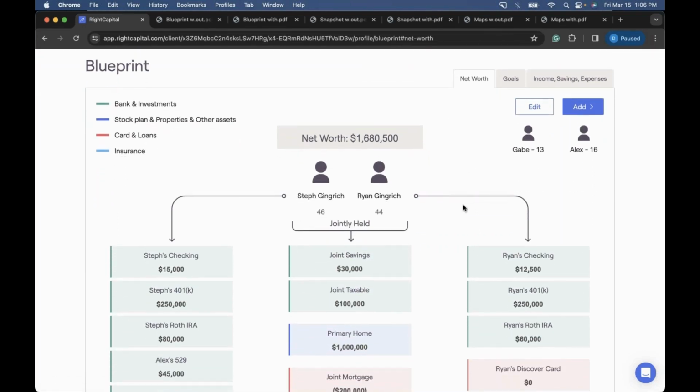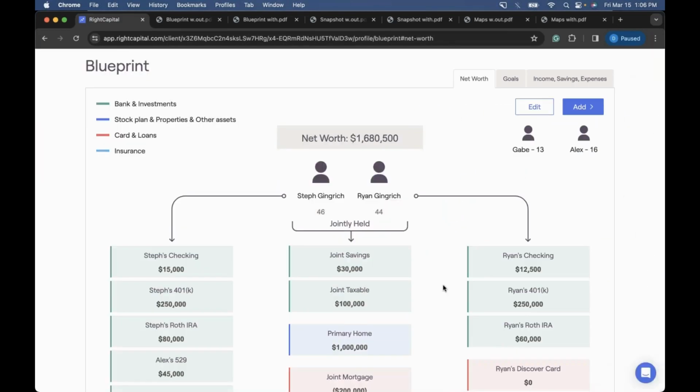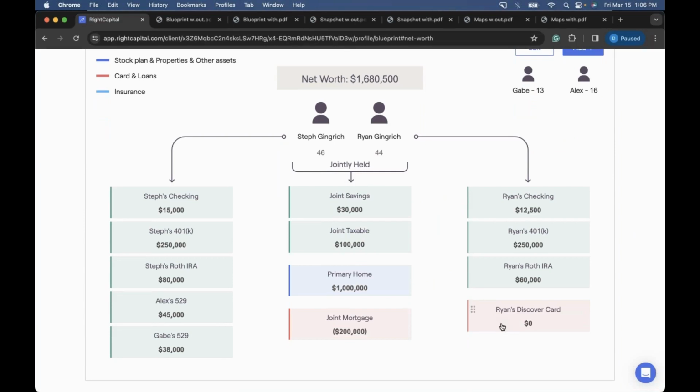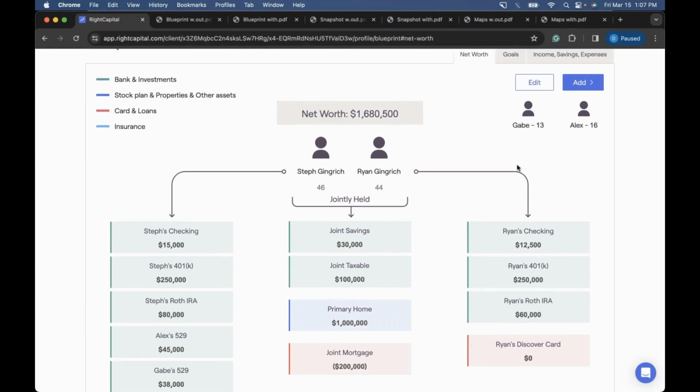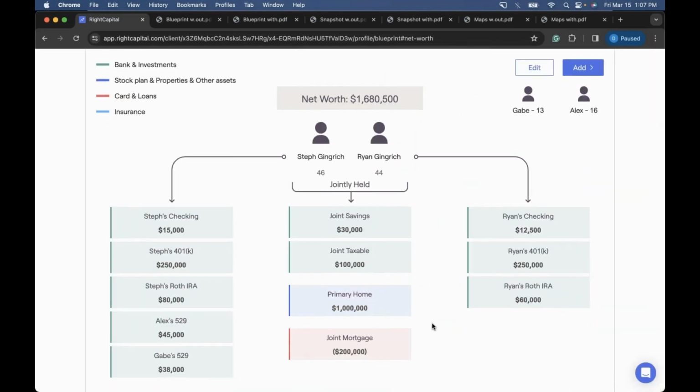visuals here depending on what we may want to see and what we may not want to see for a given presentation. So by clicking the edit button in the upper right corner here, we're able to use this checklist to hide what we may not need to see. In this particular plan, there is a $0 credit card entered here for Ryan. Maybe we don't necessarily need to see that on our net worth chart here. You can click the edit button, you'll find that Discover card here for Ryan, and by unchecking that box and clicking Save, that's not removing the credit card from the plan, but it is just hiding the credit card from this screen for visual purposes.